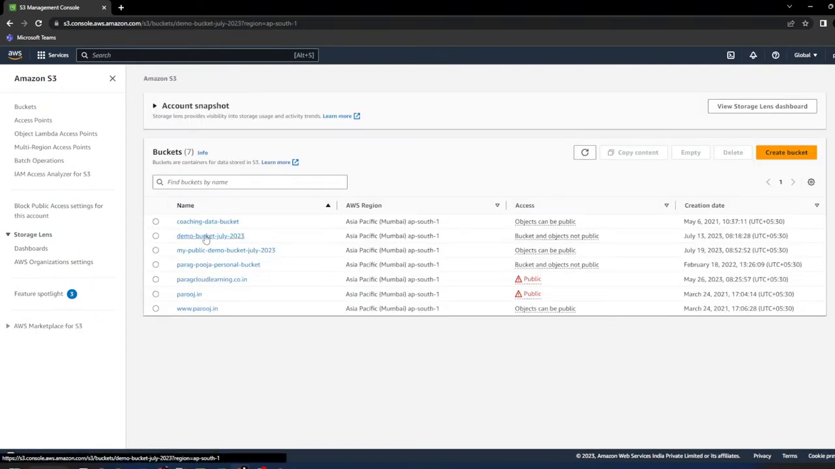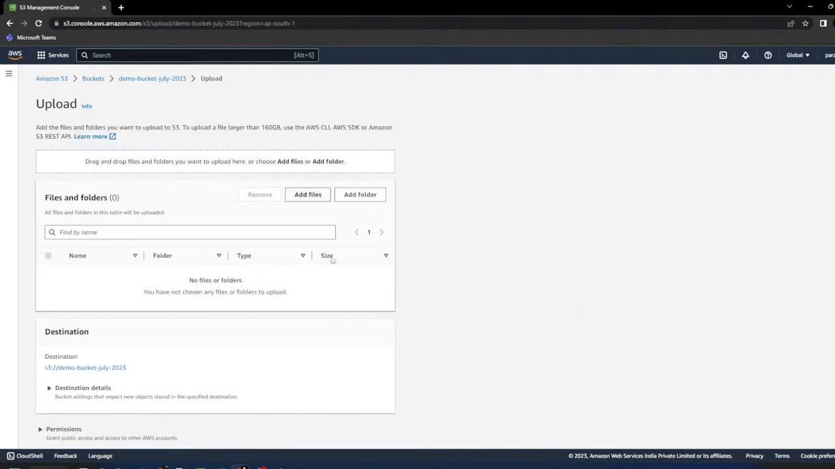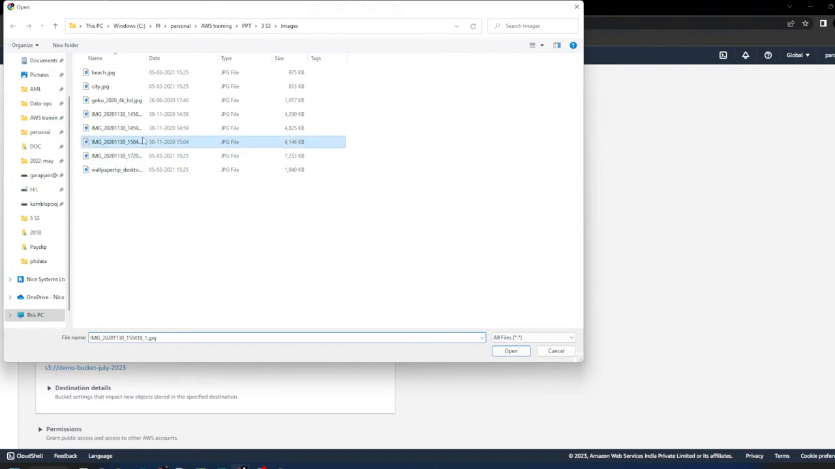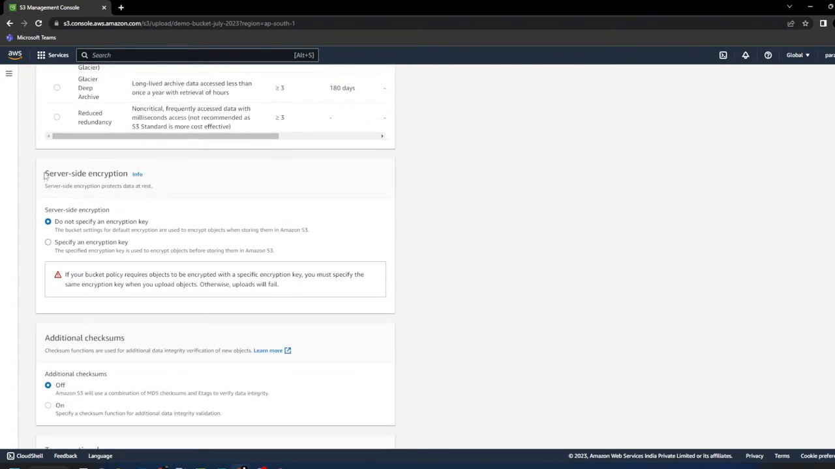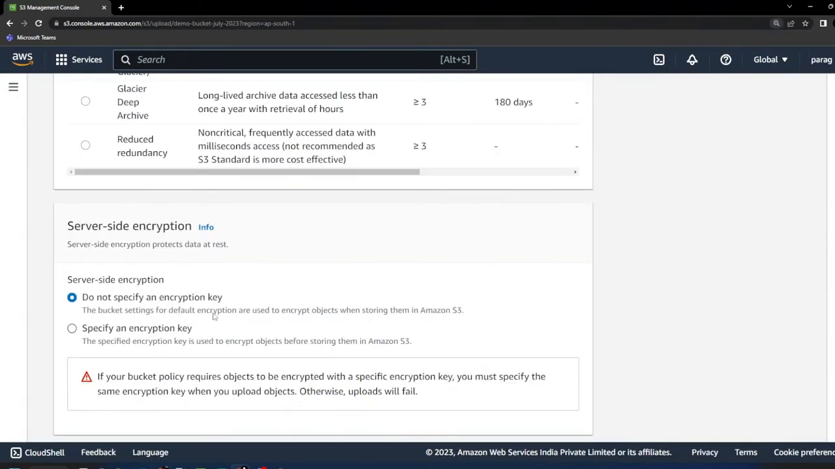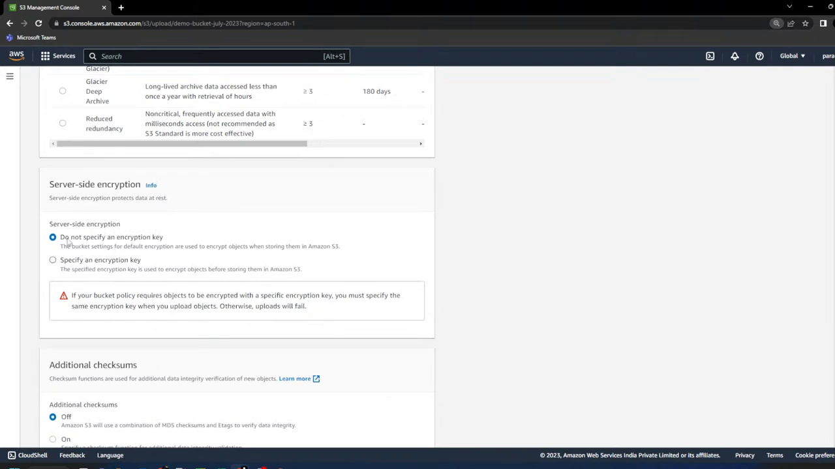So you can go to your S3, go to your bucket, and just upload the data. Upload any file, and if you scroll down to the properties, there is server side encryption. You can specify the encryption or not specify it. If you are not specifying encryption, the bucket setting for default encryption is used to encrypt the object when storing in S3. If you have enabled anything at the bucket level, then bucket encryption will take place. Otherwise, there will be no encryption on your file. You're just uploading a plain file and it is stored without encryption.